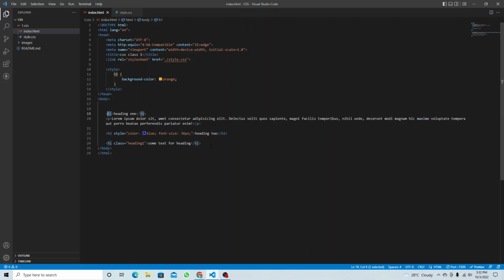Okay. So the next is multiple selection, right? Let's say h1, h2. You want to apply a different style, meaning the same style for many elements, right? Then h1 comma h2 comma h3. So let's say you have a div, right? Div with class name of box. Let's call it box 1.